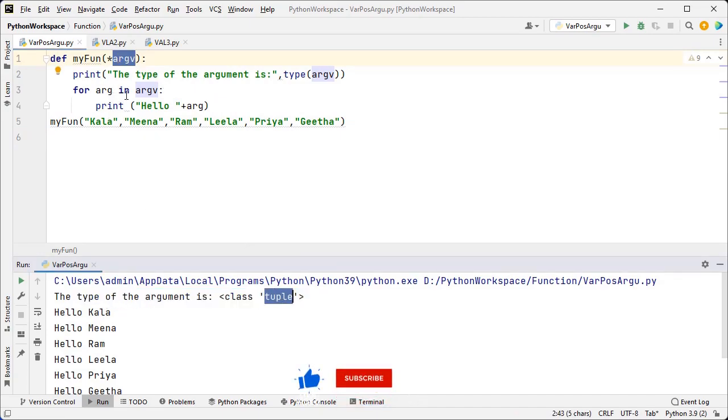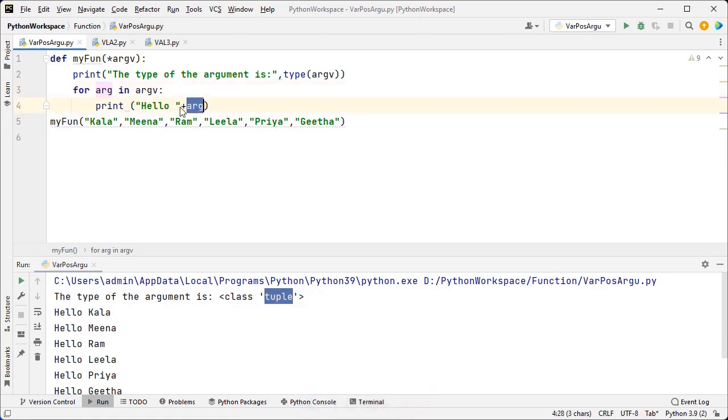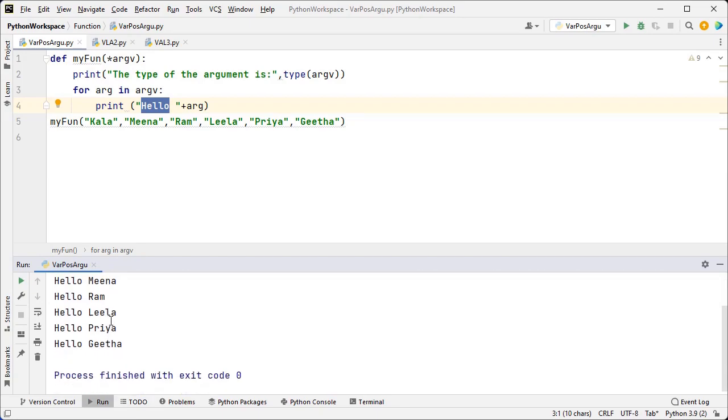Okay, and for the first iteration, Kala is stored inside the argument, and that value will be printed with hello. That's why we got this value. Likewise, hello Meena, hello Ram, hello Leela, hello Priya, and finally hello Geeta is printed. I hope you all understood what variable length arguments are and why we need this type of variable length arguments.